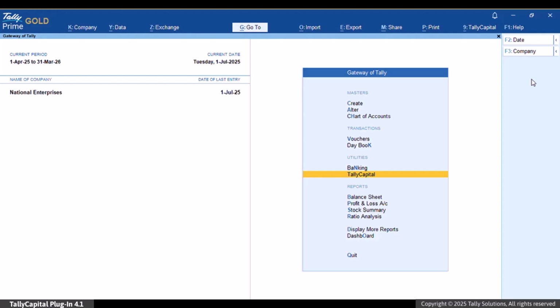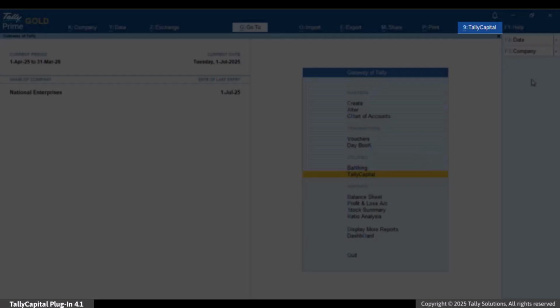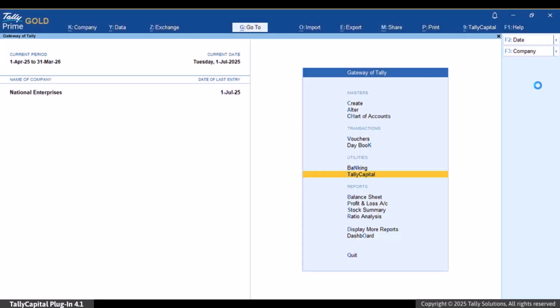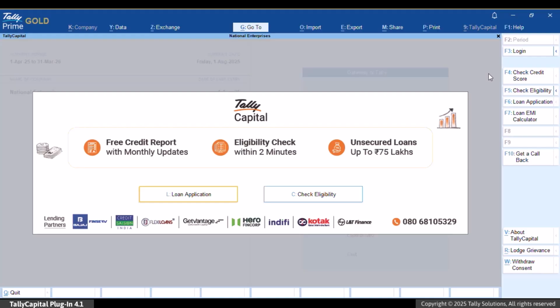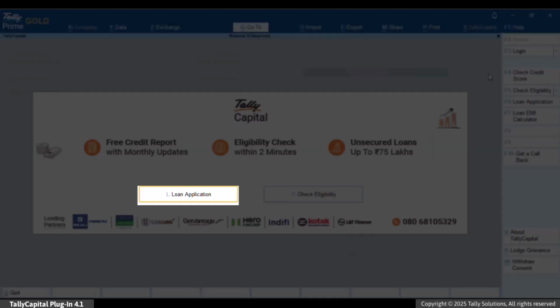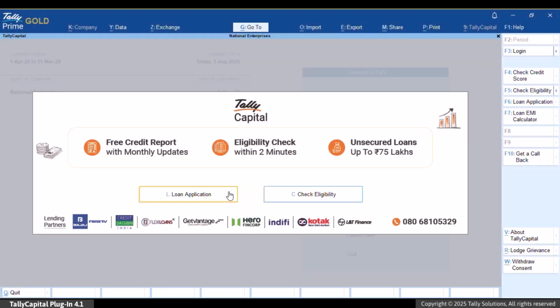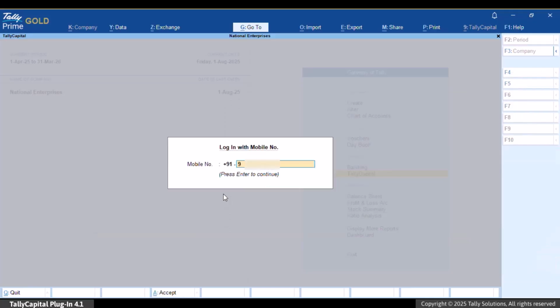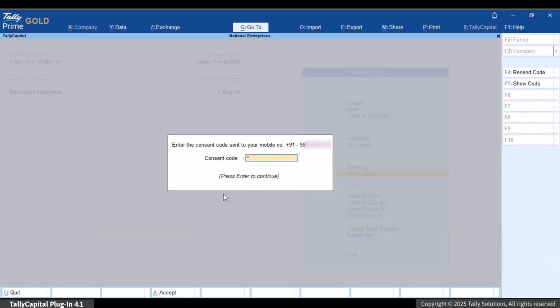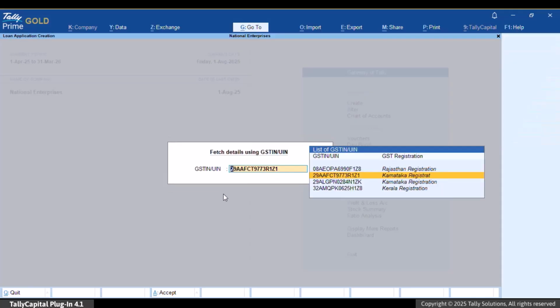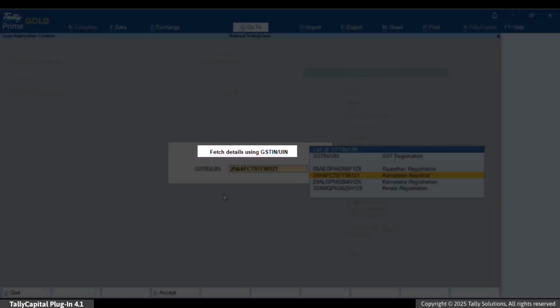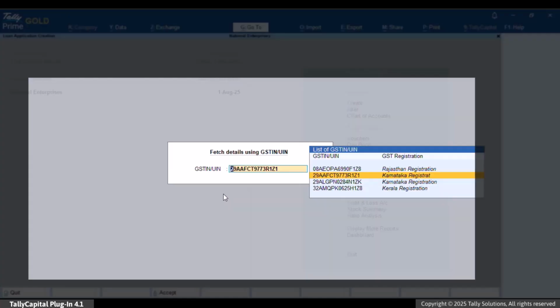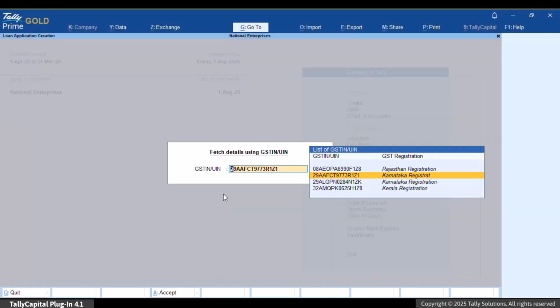From the gateway of Tally, press Alt 9 or click Tally Capital. Press L or click Loan Application on the Tally Capital screen. Enter the mobile number followed by the OTP. Once authenticated, you will be taken to the Fetch Details using GSTIN or UIN screen. Enter your GSTIN or UIN and press Ctrl A to save.